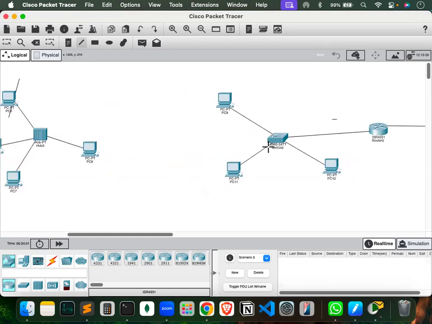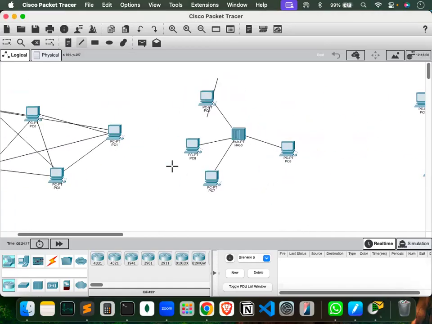But a switch is not like that. A switch only sends to the corresponding recipient. If I want to send a message from here to here, the message will go to the switch and go to here only. The message will not go here. So that's the main difference between a hub and a switch.